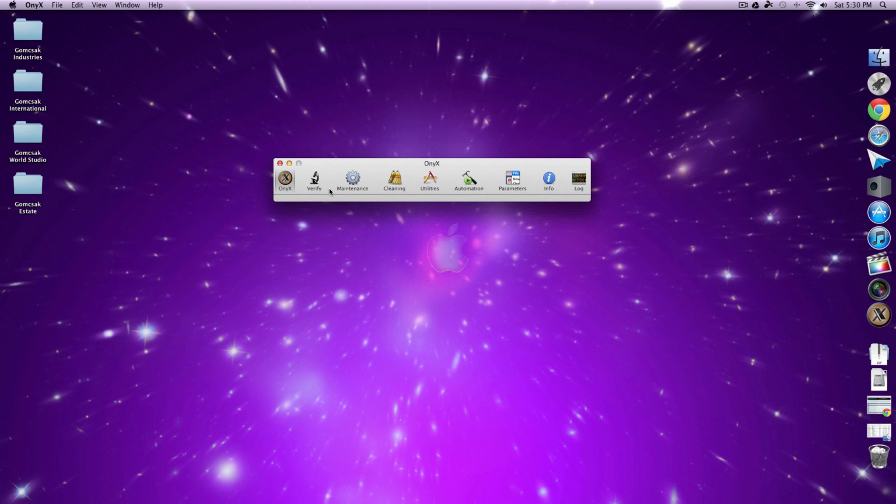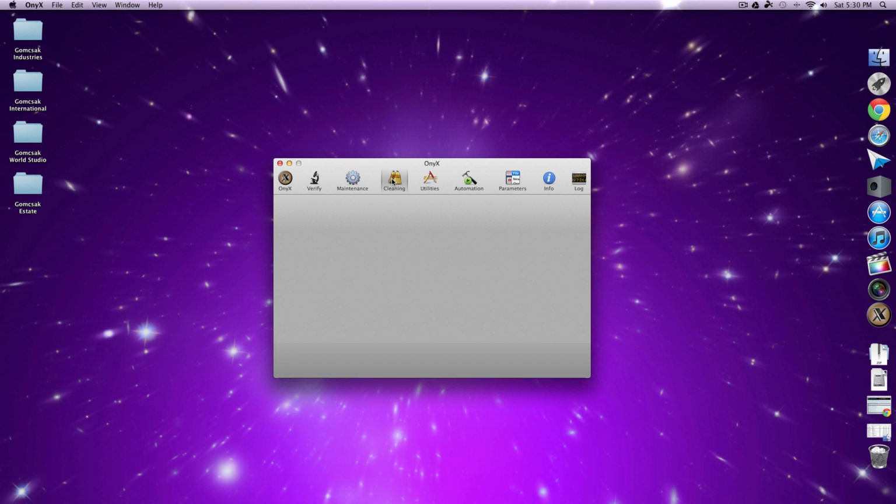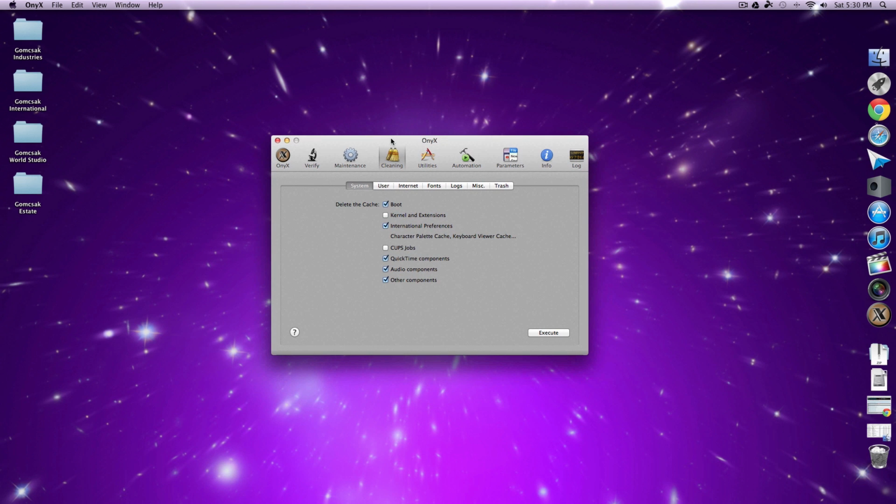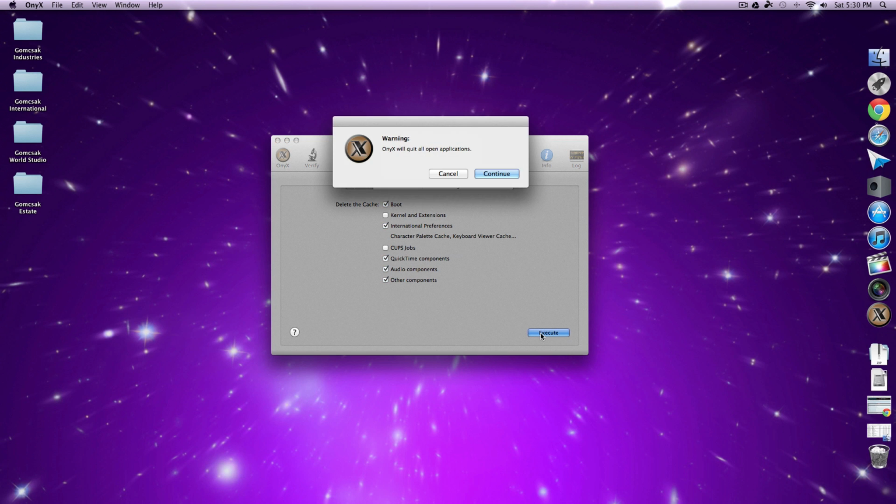Now, it does have a whole bunch of things that it does. Cleaning is just one of them, but this does do a fantastic job in cleaning the cache of the system. And you can also choose to do the user, internet, fonts, logs, miscellaneous, and the trash can. But for right now, we're just going to do the system. And it'll clear the cache of the boot, the international preferences, QuickTime components, audio components, and other components. And you're just going to want to execute this.